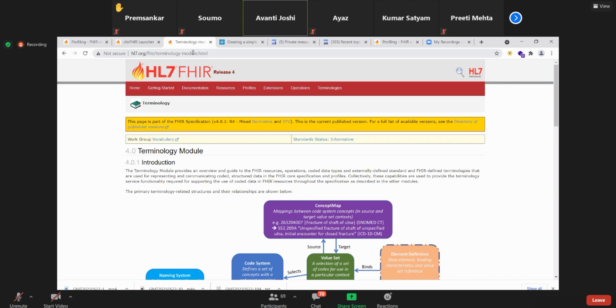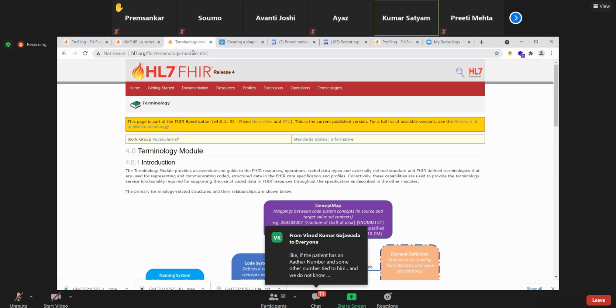The other thing to note when you're doing profiling, and that's a rule of profiling, is that you can only constrain and extend, you cannot relax. If something is mandatory in the base, you cannot make it optional. But if something is optional in the base, you can always make it mandatory. Because of these reasons, I think the spec leans towards being loose and optional, knowing that most implementations will definitely profile it.